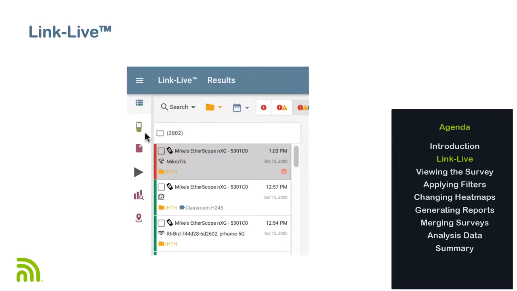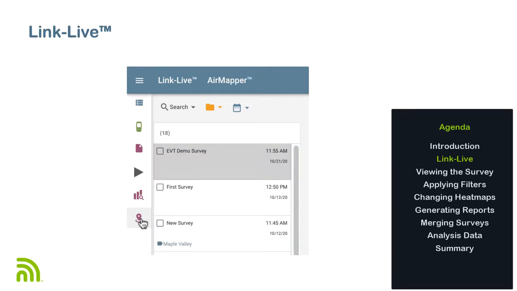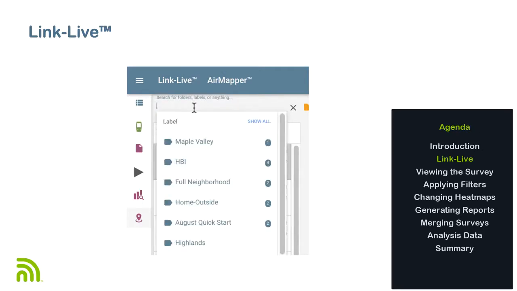I'll begin by logging into Link Live and going to the AirMapper section by clicking on the icon on the left side of the screen. Here, I will see all the site surveys I've performed. As with viewing other results and reports in Link Live, I can use the search feature to narrow down the number of surveys displayed on the screen.